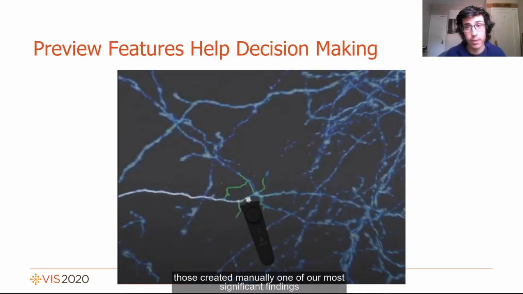So one of our most significant findings was that the flashlight and trace preview features were found to be extremely helpful in the decision-making part of the tracing process, which we found consumed a lot of the user's time during the sessions. Users reported that in parts of the data that were low resolution or contained complex neuron structures, the flashlight and live preview features helped them in making decisions about what structures to follow, navigating gaps in the signal of the neurons, and determining branch endpoints.